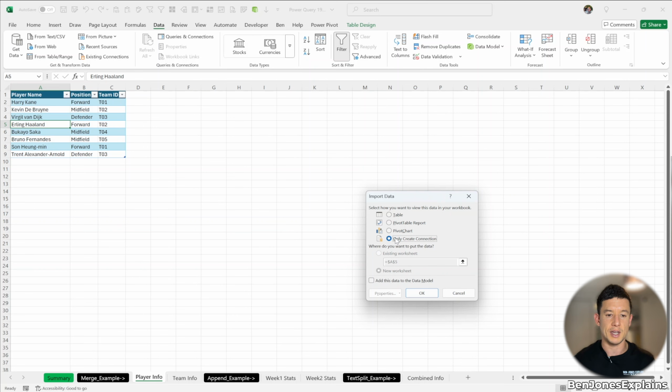It just won't have any output within the workbook. We can use this "add this data to the data model" option if we're going to be using these queries within the data model for Power Pivot. However, for this example, we're just going to be working with queries. So I'm going to click OK.